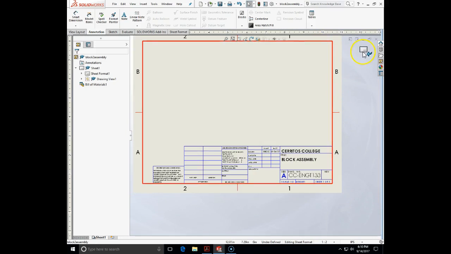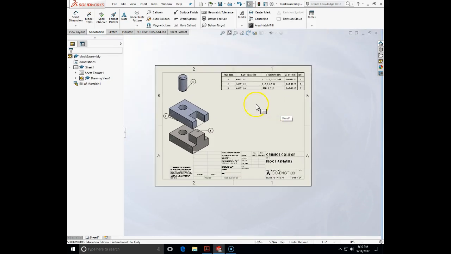And then we exit the edit title by clicking on this. So here is my first and pretty cute assembly drawing.